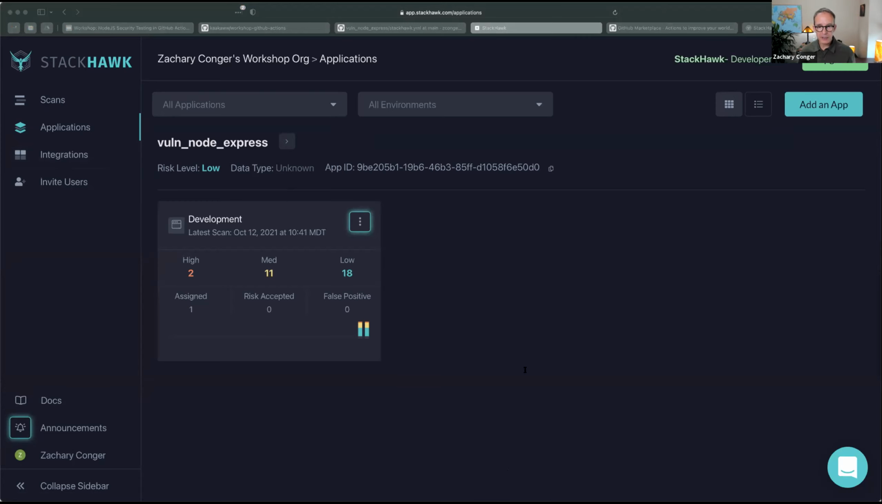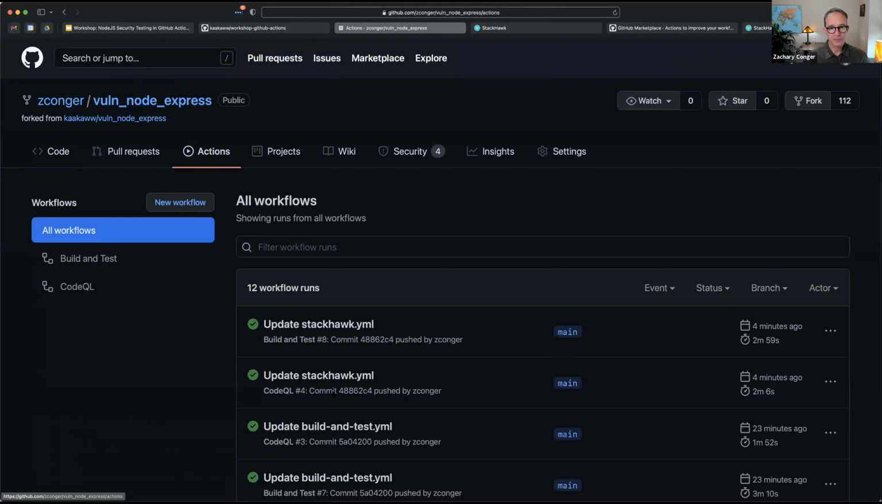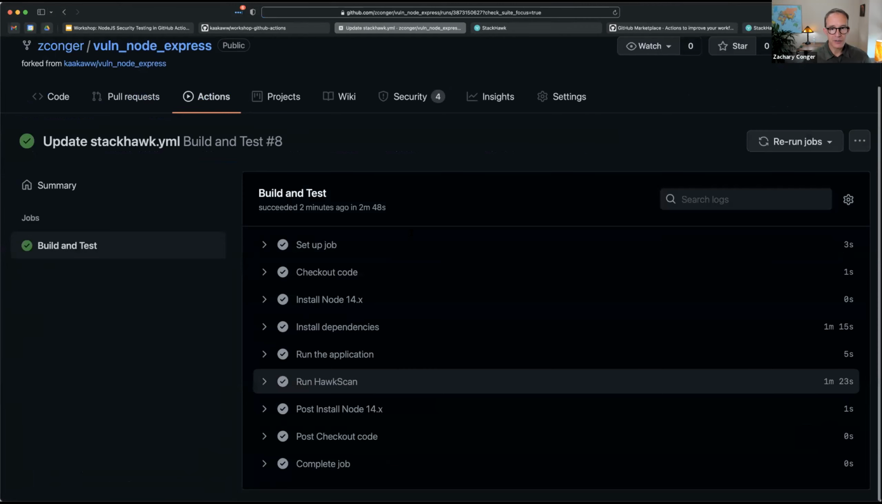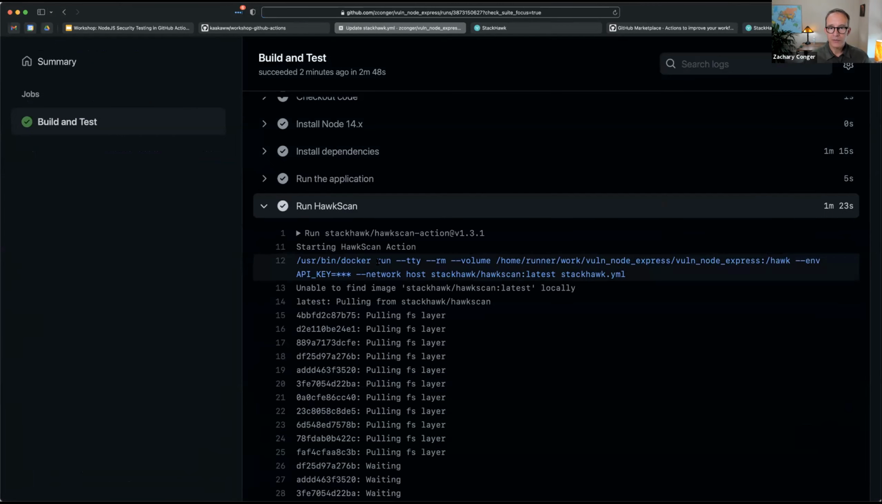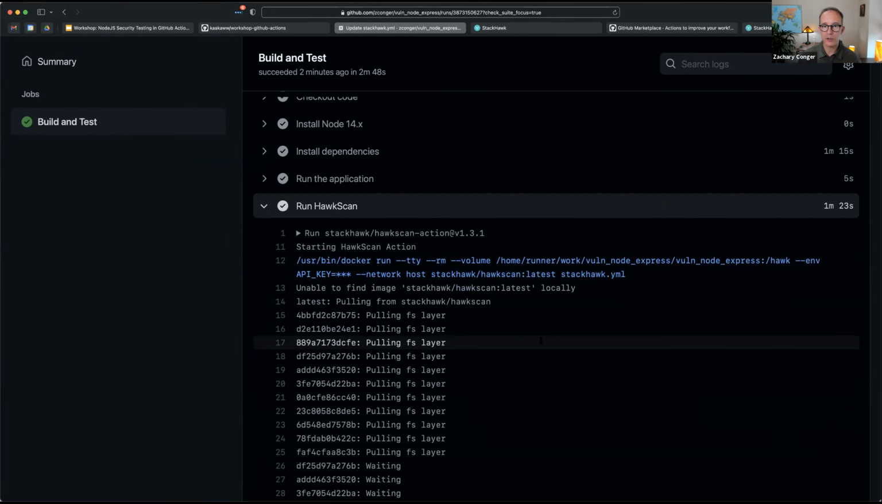Another question is, can you manually run the scan? If you run the application locally, you can scan locally. And from the GitHub Actions run that we did, you can see exactly what the command would look like. So to run HawkScan locally, you would run a command like this. You'd say docker run -tty so that you get console output, because it likes to spit output out at you, so you can see what it's doing. This --rm just removes the container when it's done running.